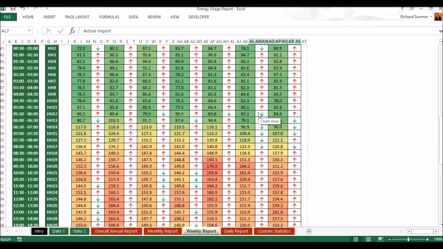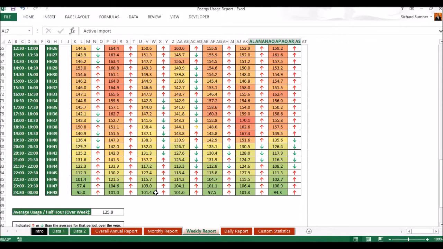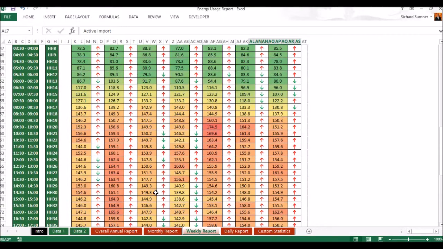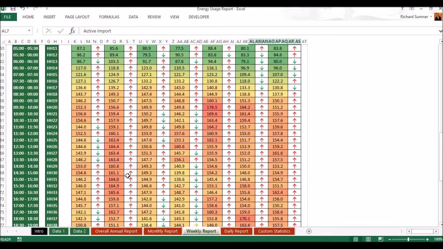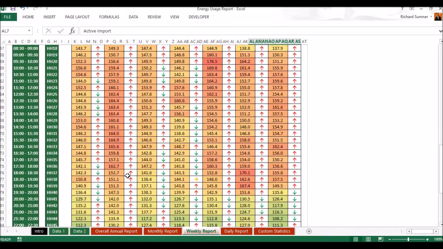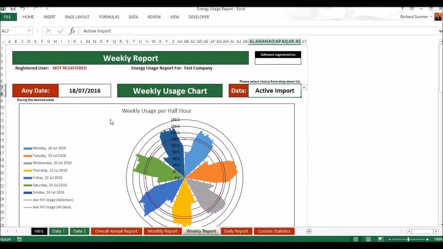Again, down here you can see how those all relate compared to the average half hour, and you can take a look through those figures, so you can see which hours of the day you're using less electricity and which hours you're using more electricity. It's quite useful to be able to see as well. So that's that.